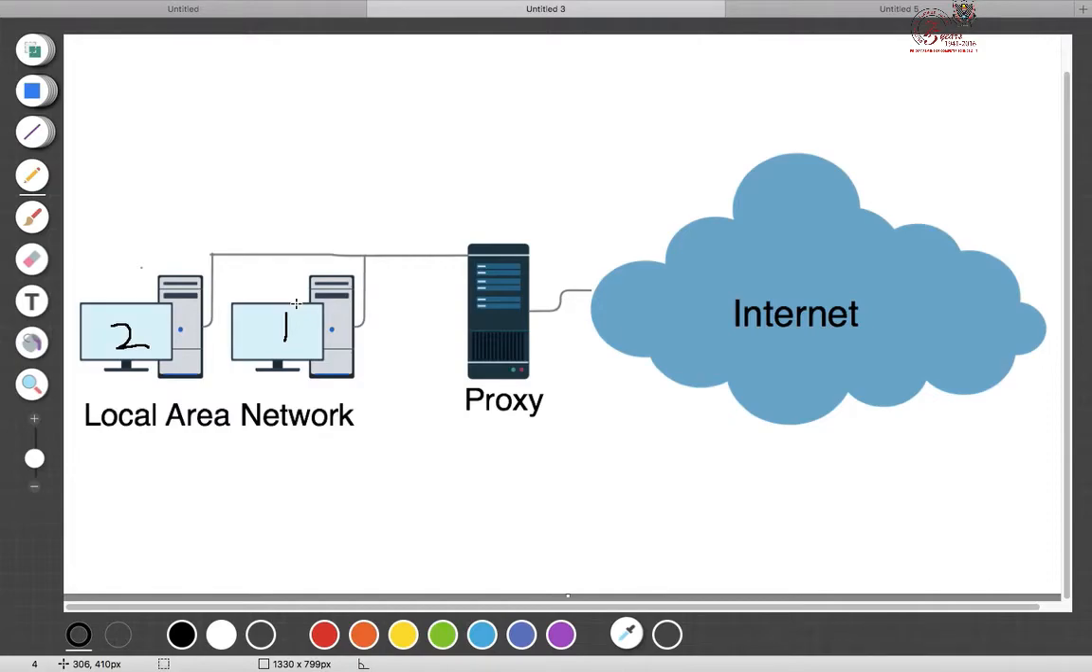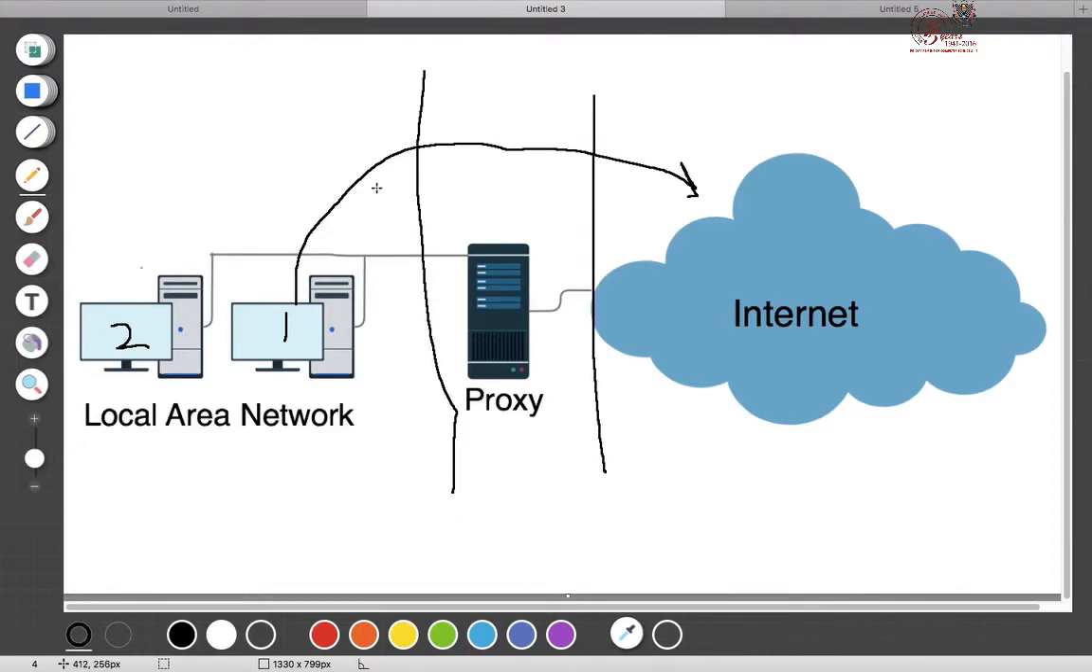So the client basically generates the request and it is not aware of the existence of the proxy server. So the client computer generates the request and it assumes that it has direct connectivity with the internet. But this is not the case. When the client sends the request to the internet, what the proxy server does, it intercepts the request of the client and acknowledges the client's request by using a SYN-ACK packet.